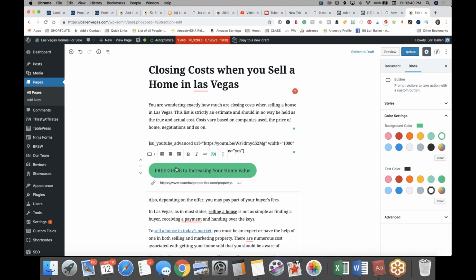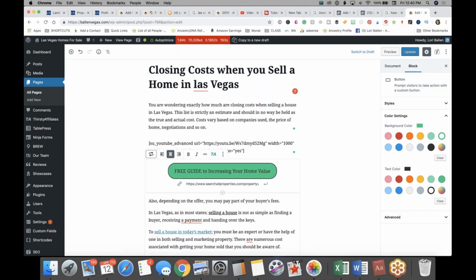And then you can also design the button. You can move that to the center. You can make it bordered. Oh, I like the border. And then we can save it.